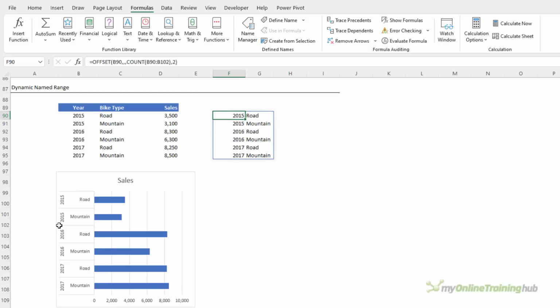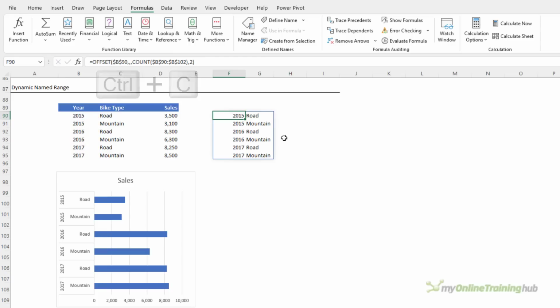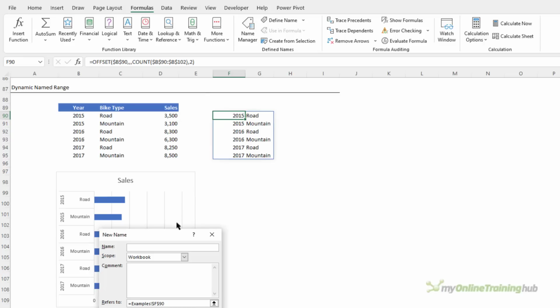If you have an earlier version of Excel, then you'll get an error here. Now, before I copy it to the name manager, I need to absolute reference those cells. Now I'm happy with my formula. I'm just going to highlight it, Control C to copy. And then on the formulas tab, I want to define a name.